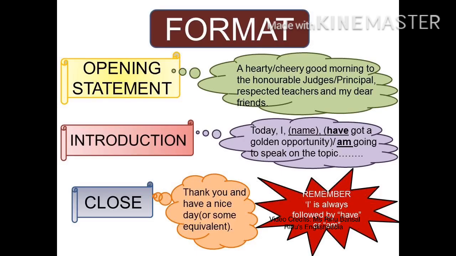The format of a speech is, there is the opening statement, then you have the introduction, and finally you have the closing statement. In the opening statement, you should start with either a hearty good morning or a cheery good morning to the honorable judges, principal, respected teachers, and my dear friends. You can interchange this according to the need of the question.